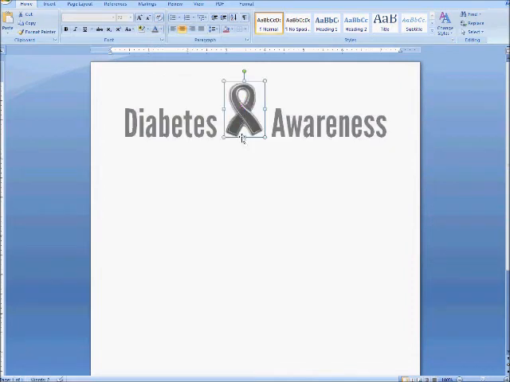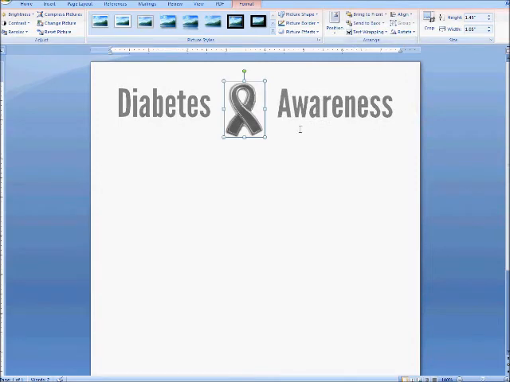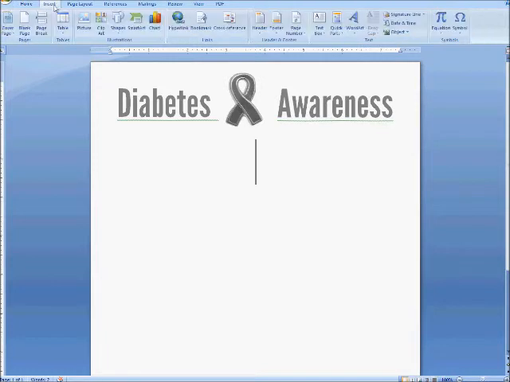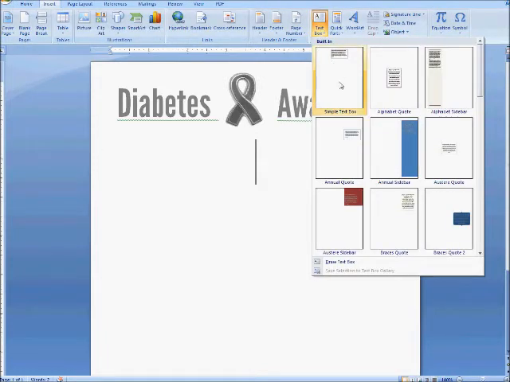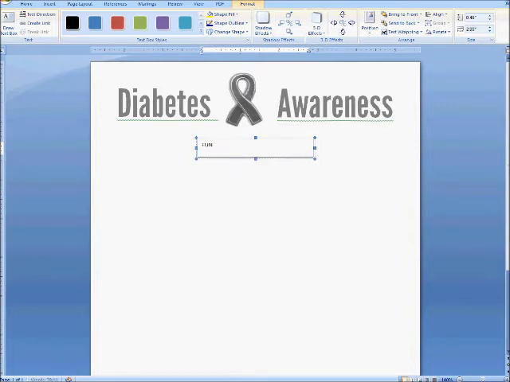And then if I try to, I can't move the picture here. So if I go back to Format and say Text Wrapping and Through, I now can move this image a little bit freely. So there we go. I've got diabetes awareness. And since it's a fundraiser, we probably should put the word fundraiser here. So I'm going to go Insert Text Box. And we're going to do a simple text box. And we don't need all this extra stuff, but we're going to type in fundraiser.